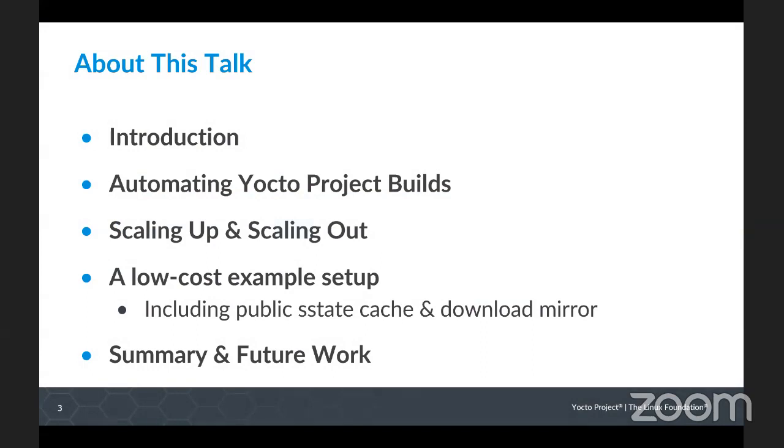So yeah, this talk is going to be in a few parts. We've got the introduction, which is this part. We're going to talk about how to automate Yocto project builds effectively. Then we're going to discuss how you would scale up and scale out that automation. And we're going to look at a low-cost example setup that I've been using for a while now, which also includes a public state cache and download mirror, which is accessible for end users. And we're going to conclude with a summary and future work.